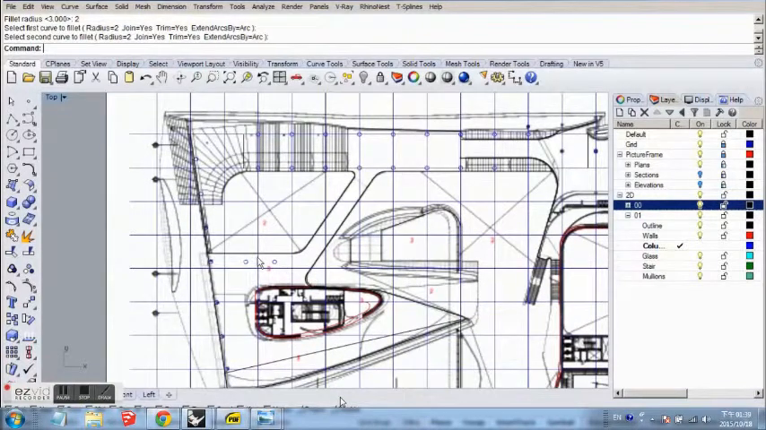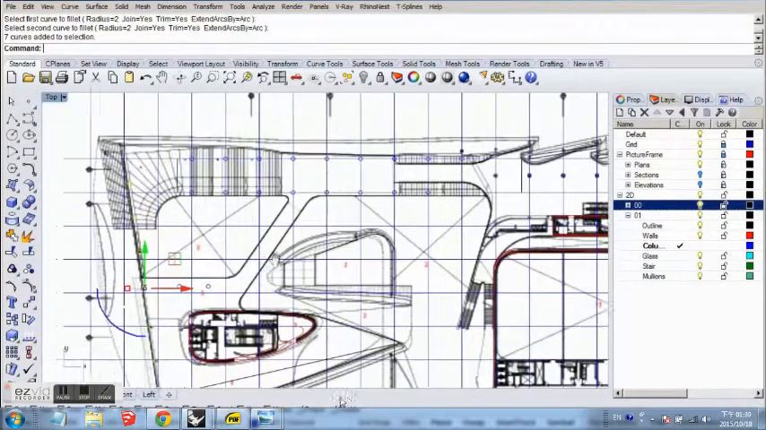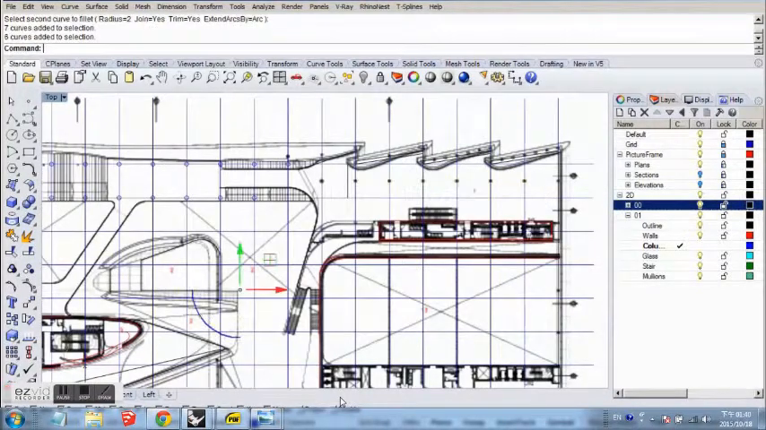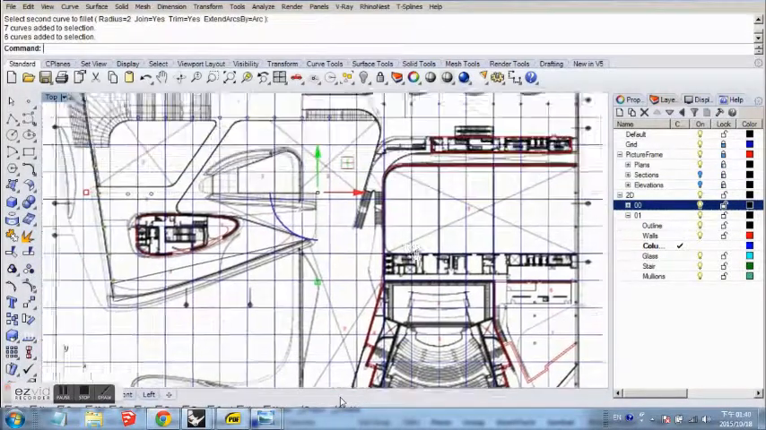Now simply select the columns from the ground floor that we want to copy. And there's that row of columns from the entrance facade. And there's that row of columns at the north facade. And when we've selected all the columns, simply right click on our active layer and select Copy Objects to Layer.